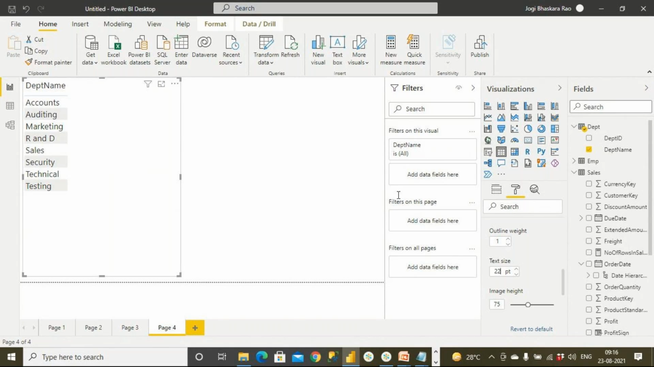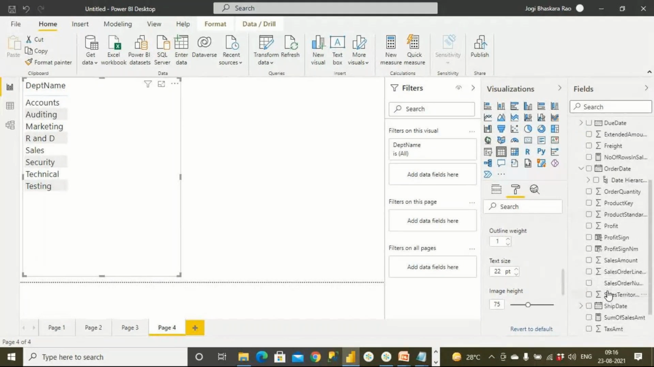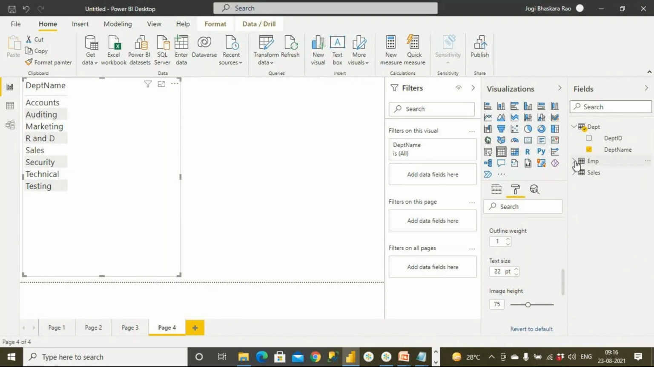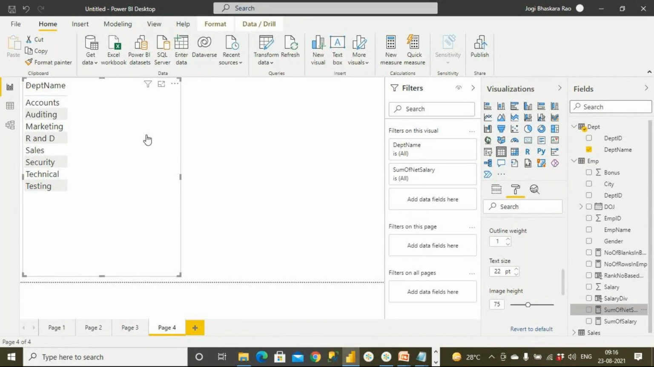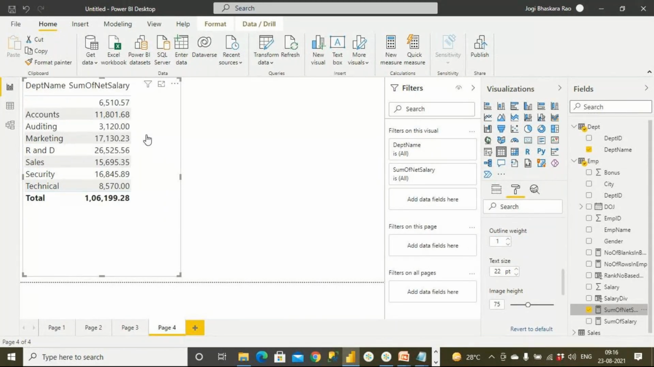Okay. Now I wanted to get sum of salary. Where is sum of salary here? Do we have anywhere sum of salary? Okay, sum of net salary, we have something like this. Now, based on sum of net salary, I wanted to have which department is having the highest salary. I need to give number one to that. So I would like to create a ranking.